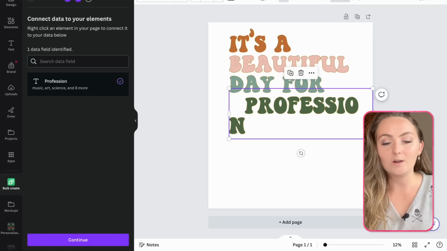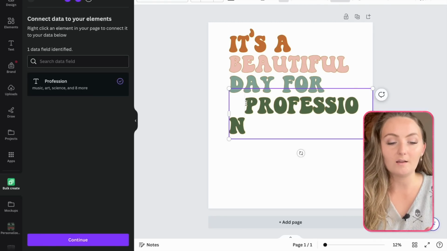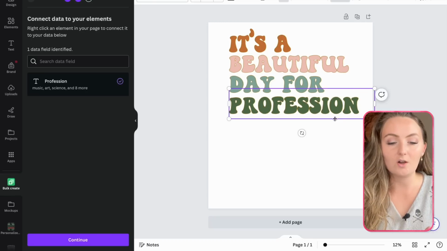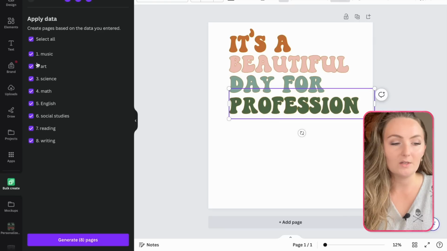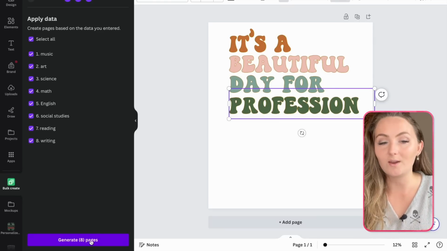And now you want to make sure that this is edited the way that you want it laid out. So there I had an extra letter, make sure this is extra long, give it a good space for it, and then select Continue. It's going to ask you, do you want to apply all of this data? And you'll say yes, generate however many pages, and you can really, sky is the limit, do so many with this.